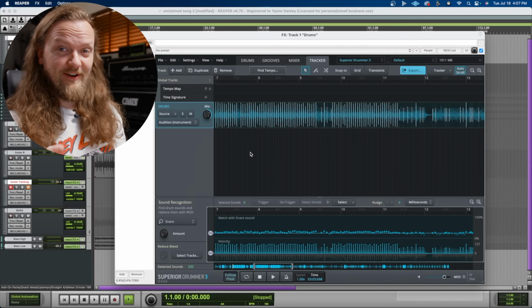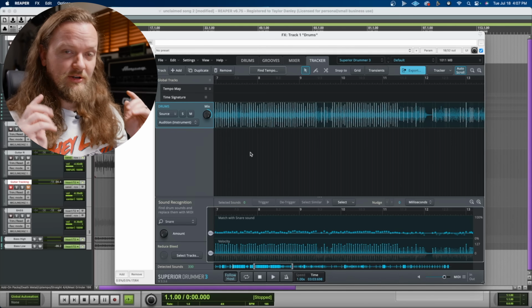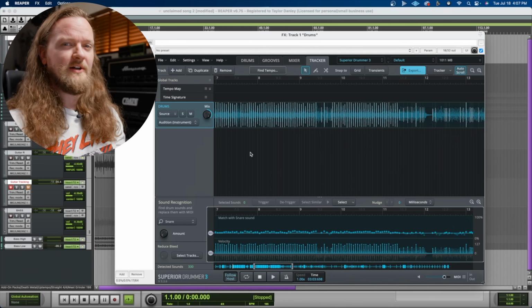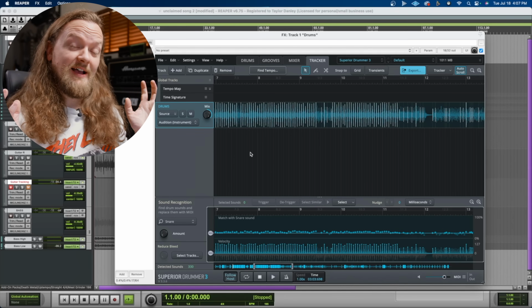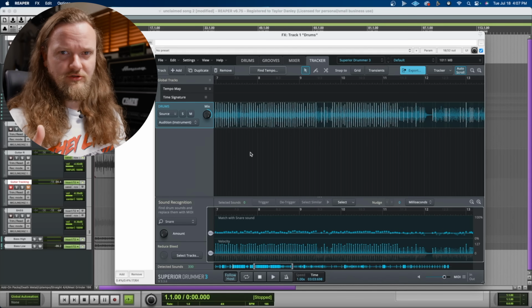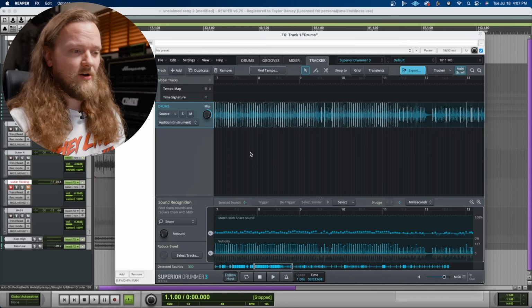Now this would work infinitely better if I had separated tracks, but you can see it's a really, really great tool. Maybe you're doing a mix session and the drums just weren't recorded that well. It happens all the time. This is a really good way to bring Superior Drummer in and accent the drums that you already have, or even just replace them altogether. And you can hear the sound quality is just really good.